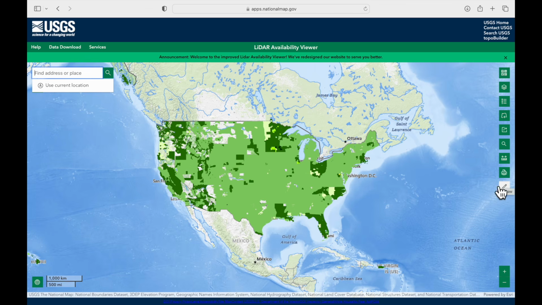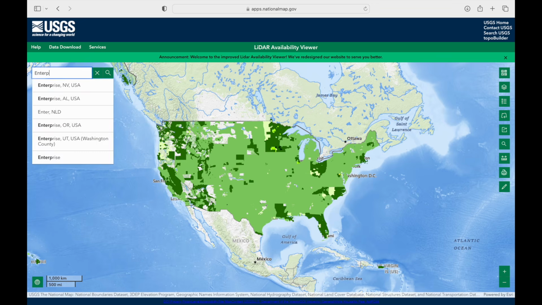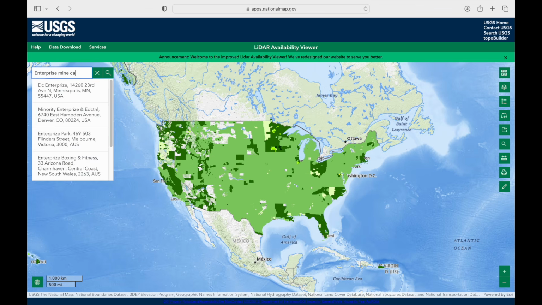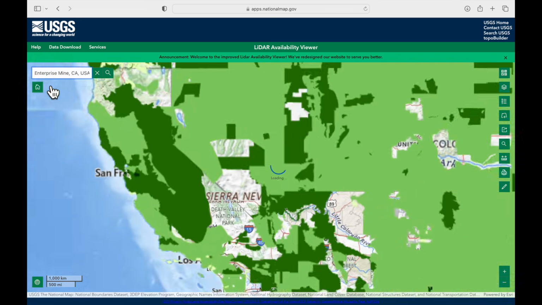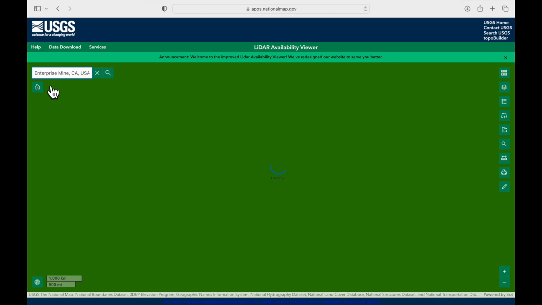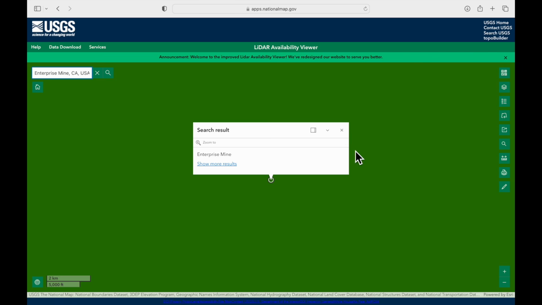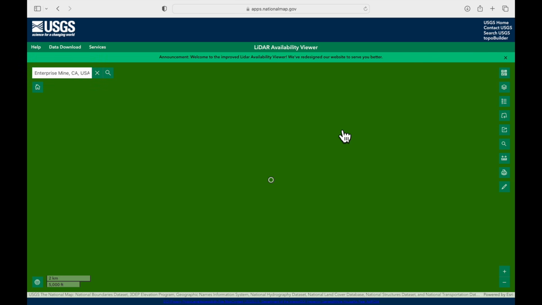Now, when you go over to the left side here, you can type in an address. You can type in a mine. You can type in your own address and find an old well or something on your property. But this is how you do it. For reference, I'm doing the Enterprise mine, and you'll see, oh my gosh, why is this green? Just exit that out and go over to your layers list, which is the second one down there.